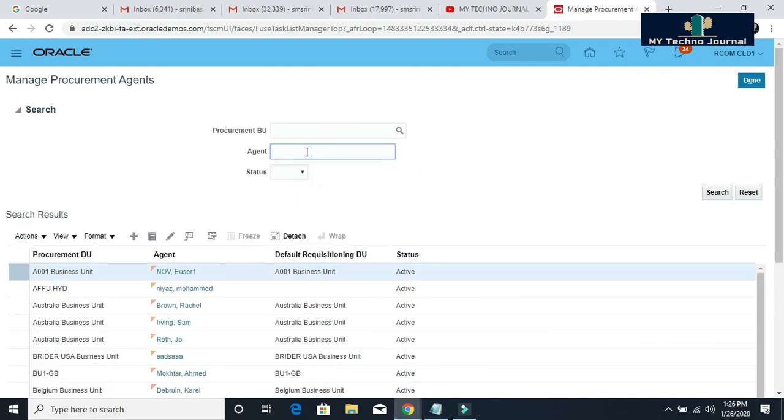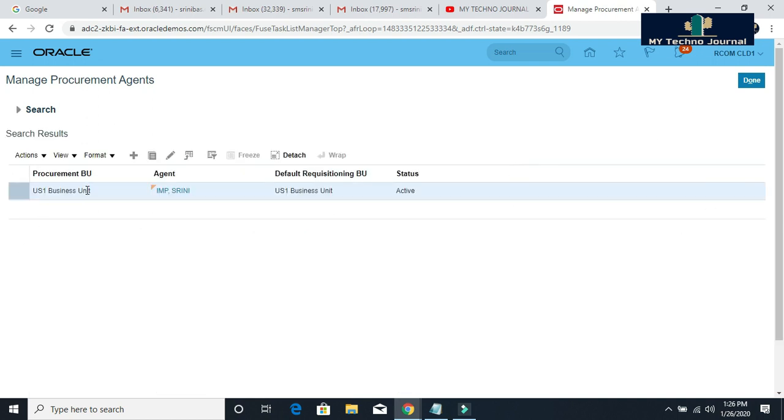Now we can search for the procurement agent we have created. You can see here, it is now appearing as a procurement agent. Okay. So now this IMP Srini employee is able to do all the procurement related activities.